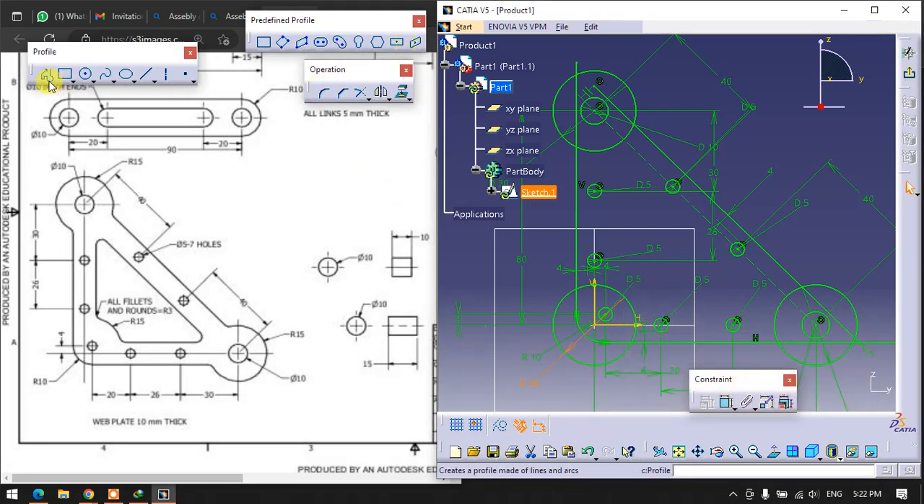Now, to continue, create this line and this line. One line like this, from here to here. Simply create a line like this. Okay, somewhere it is touching like this.